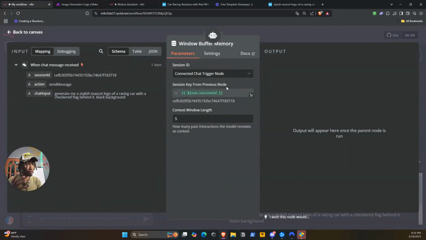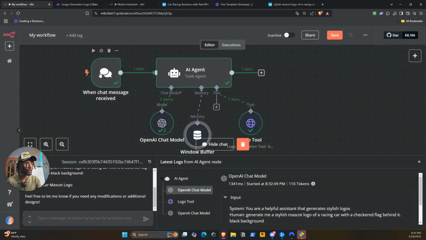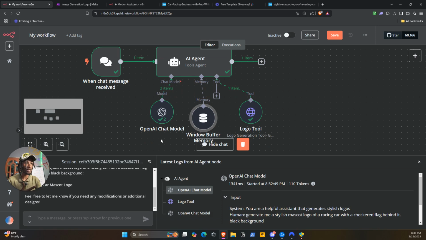Once you add that in here, right now we're using a chat trigger node. If you guys want to use a different trigger, like connecting it to another workflow, make sure you go and watch my other tutorials. But for now, we're going to leave it as is. It's all you have to do if you guys are using this chat trigger node. So now it's going to basically be able to remember our past conversations.